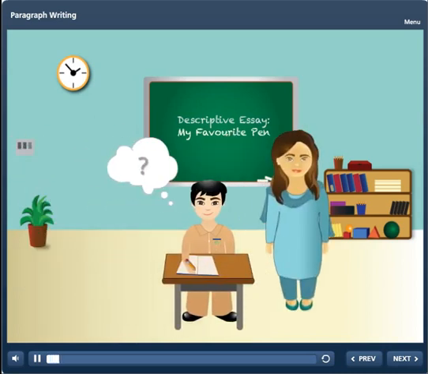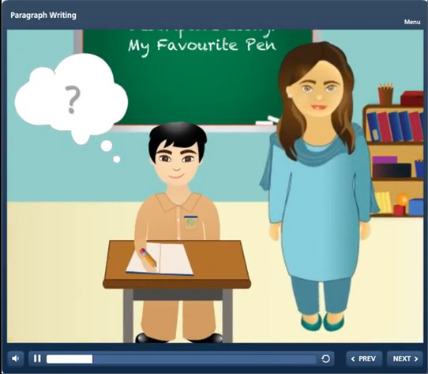Hamza, what do you have to write? An essay about my pen. All right. Now let's think of how we describe things. Can you tell me about the different parts of your pen? It has a cap, a nib, ink, and this metal part.